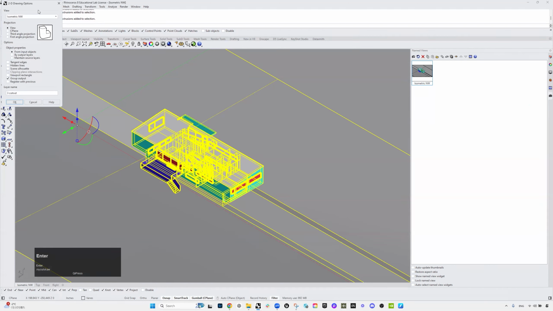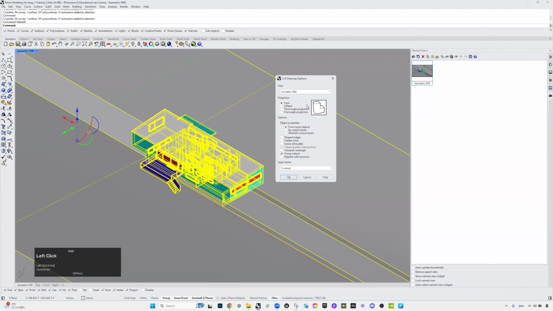When the make 2D window pops up, the projection should be set to view. For object properties, click on maintain source layers. Group output is probably good. And always change this layer name to the make 2D that you are creating. So I'm going to call this isometric northwest, and click OK.